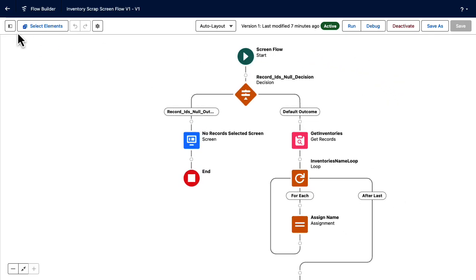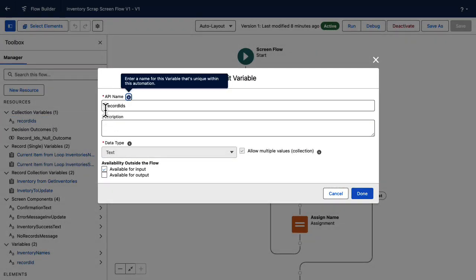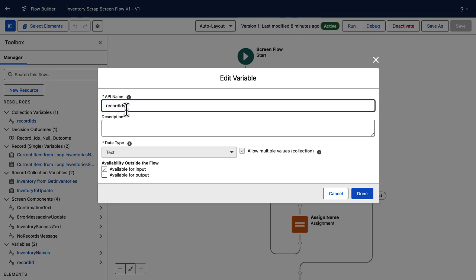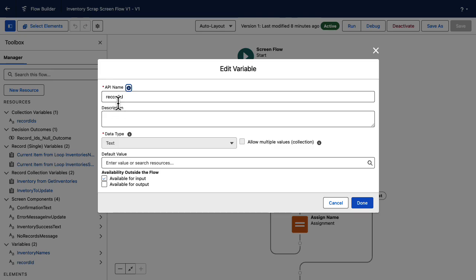The first thing that we do whenever you set up one of these flows is you want to set up your variables, and two of the variables need to be formatted this way. The first is recordIds. The API name needs to be recordIds, lowercase r, capital I for that camel case. Type will be text. You need to allow multiple values because this will be a collection of records, and allow for input. The second variable you need to set up is recordId, lowercase r, capital I, type is text, allow for input, but we are not allowing for multiple values.